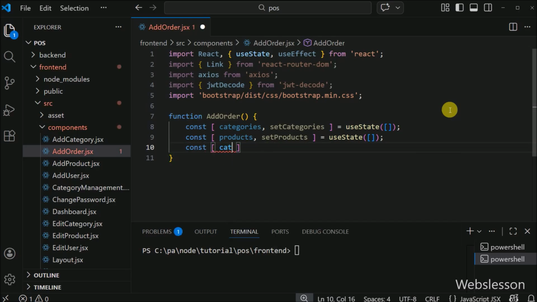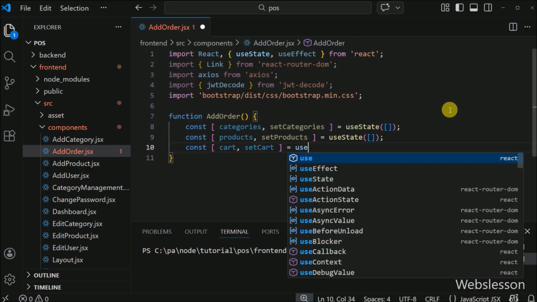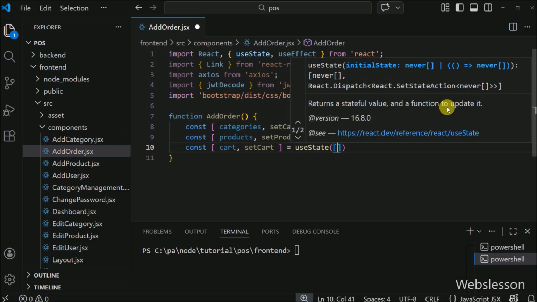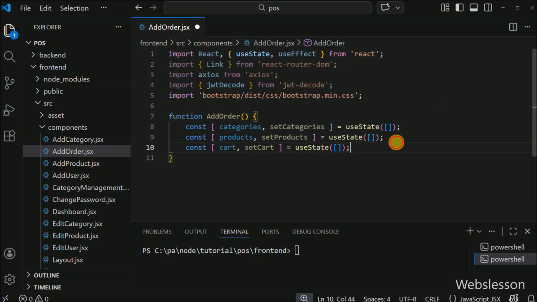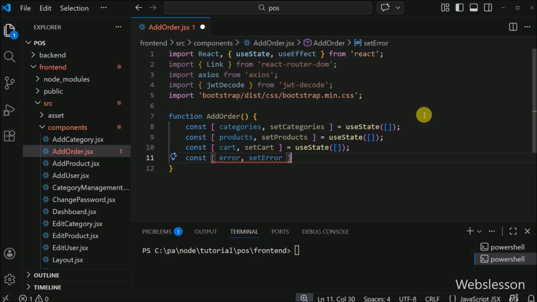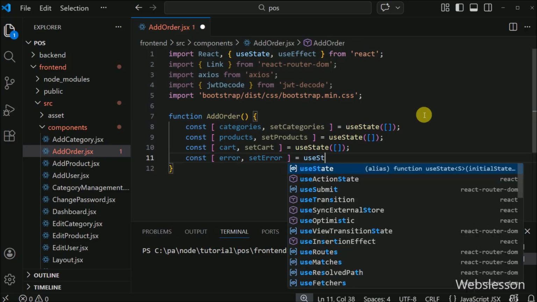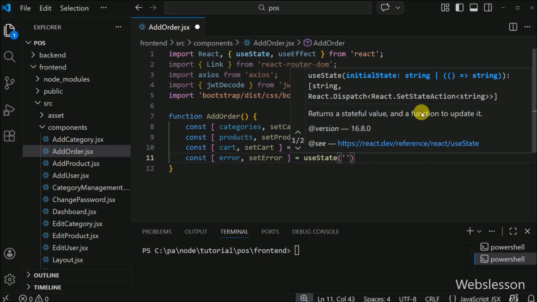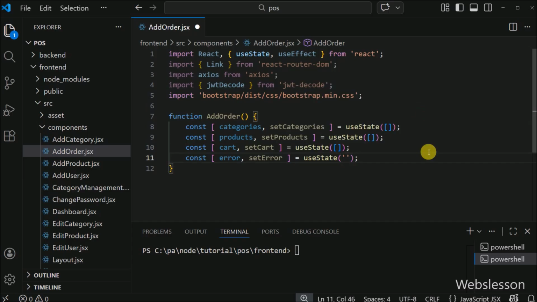Next, we have to write constant cart and setCart array variable equal to the useState function with an array parameter. Consequently here, we have created the live order basket that will hold items, quantities, and line totals as the cashier adds products. In the same way, we write constant error and setError equal to the useState function with a blank value. Thereby here, we have added a way to show validation or API errors in a red alert.